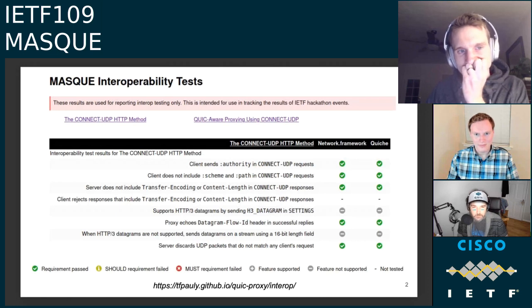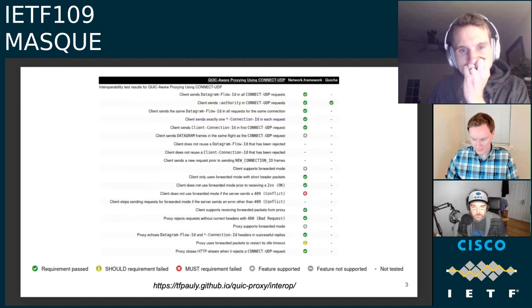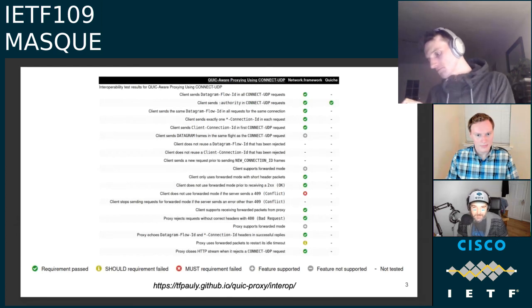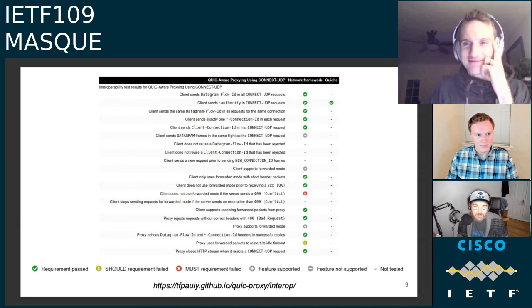This view is just the requirements of CONNECT-UDP. There's a lot of green there. CONNECT-UDP is simpler. If we go on to the next slide, please, you see there's this QUIC-aware proxying with more requirements and less green. That's the summary I will give to that.